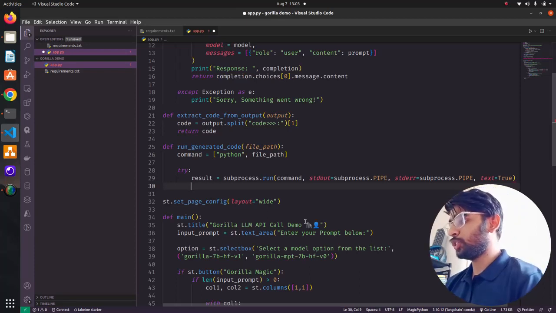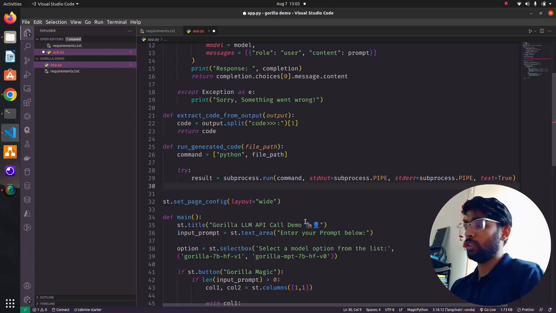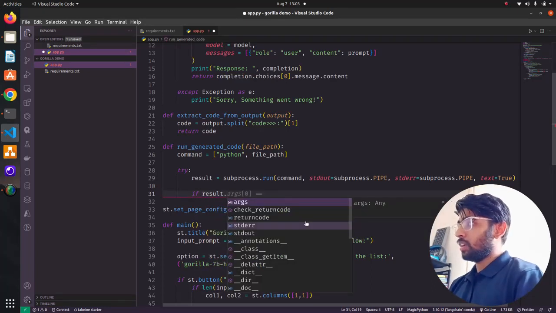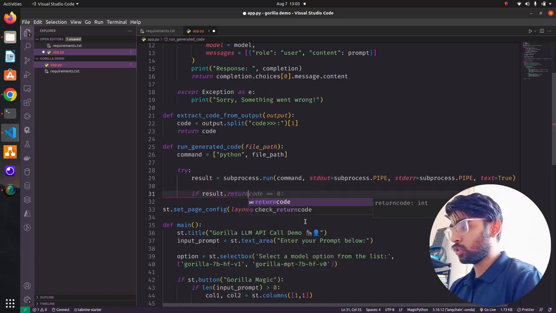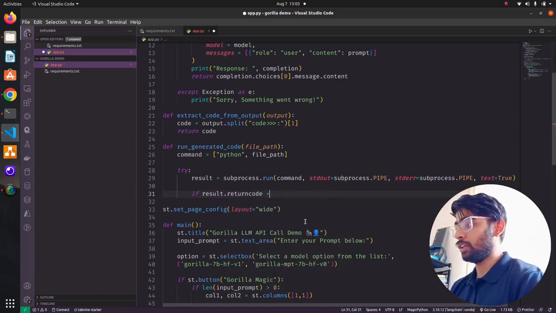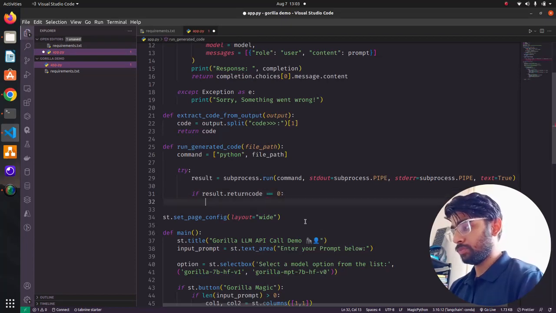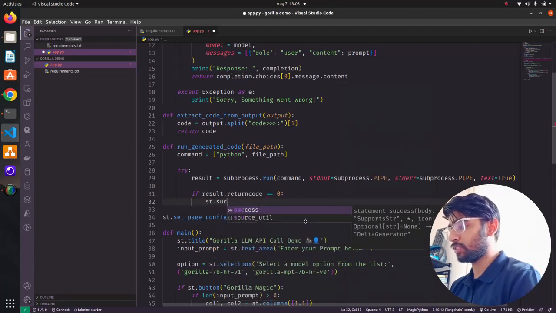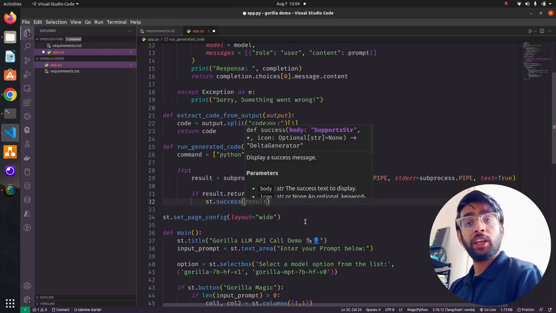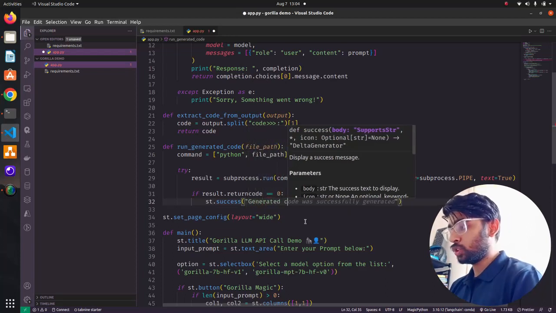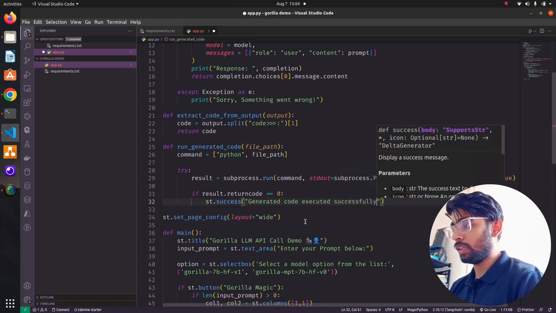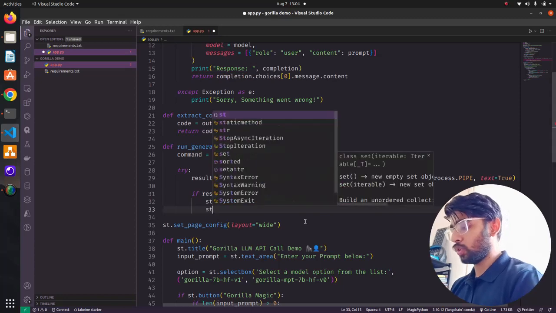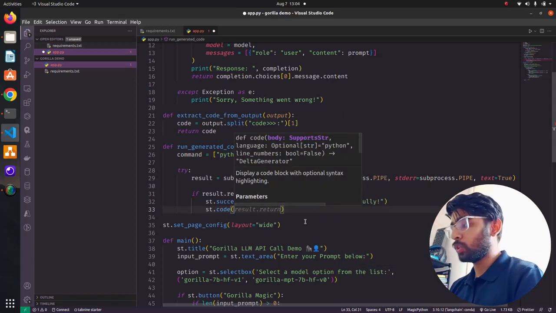This is our result. Now let's check if the subprocess ran successfully. We can put a condition there. If result.returncode equals zero, then we can print a success message. st.success, generated code executed successfully. Fantastic. Now we have this. And let's display, st.code, and if there is any output we can put it in the code.